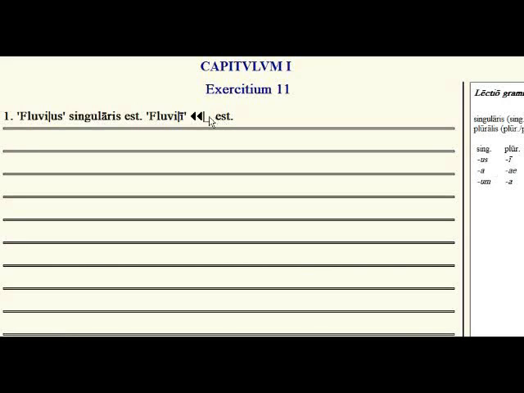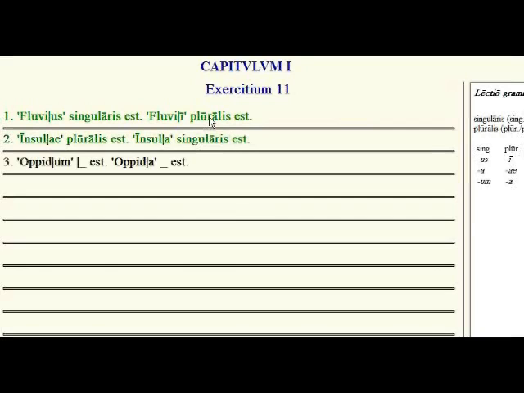So going back up to this exercise: fluvius singularis est. Fluviī, and the answer is, pluralis est. It's plural. Insulae pluralis est. Insulae is plural. Insula est singularis. Oppidum singularis est. Oppida pluralis est. Okay, so I think you get the hang of that, and so you can finish exercise 11 on your own.